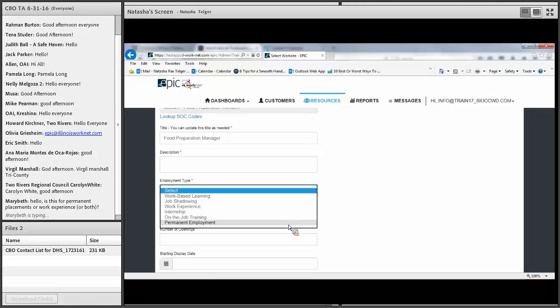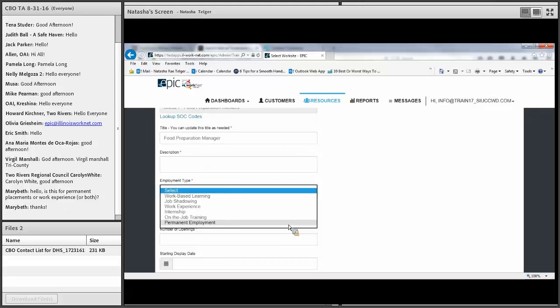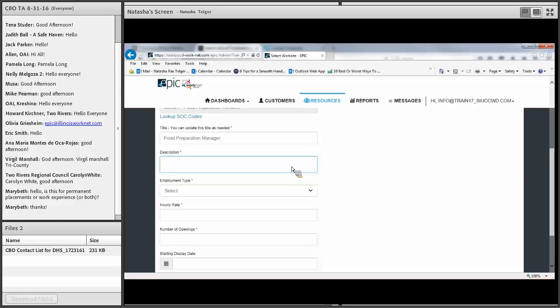One of the things that we're doing with this is this will be a tool that will be incorporated into Global WorkNet, all of Illinois WorkNet, so that you'll be able to use it outside of EPIC if you like. And so that's why we have these other areas. I know that you can do job shadowing and work-based learning, but our primary focus for the EPIC program is really work experience and the permanent employment. But I know you still can have job shadowing, those sort of things that are also available. So you can type in a description.